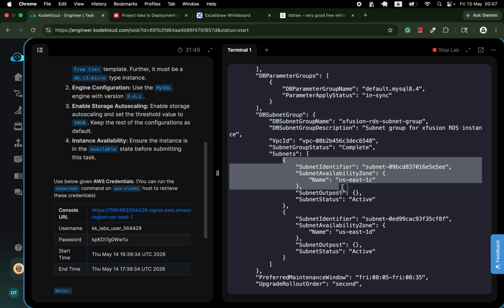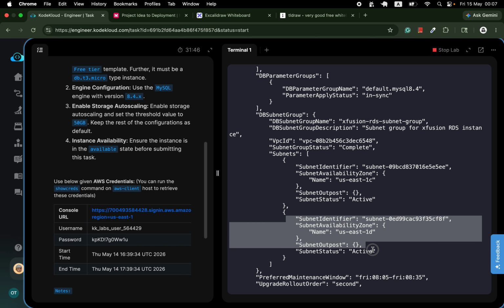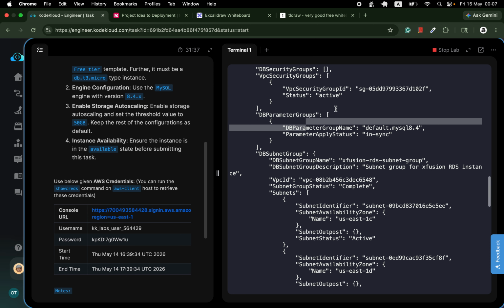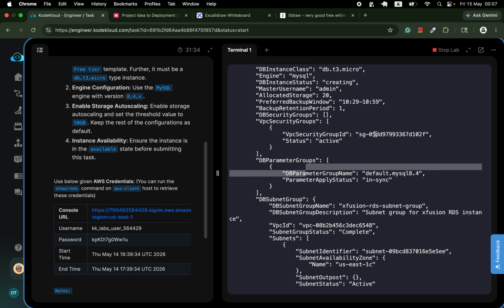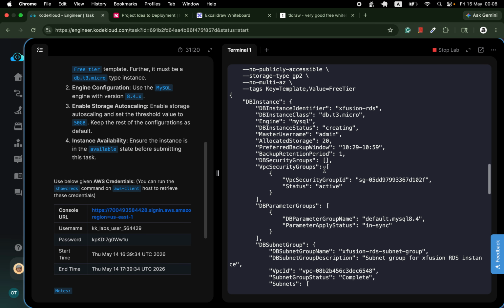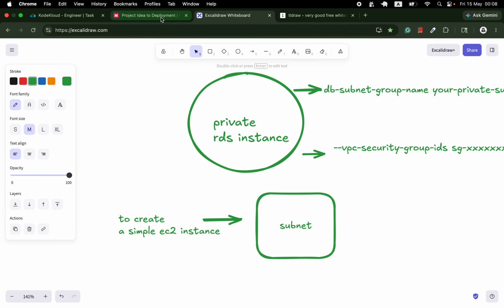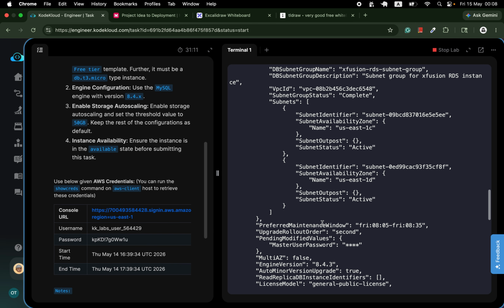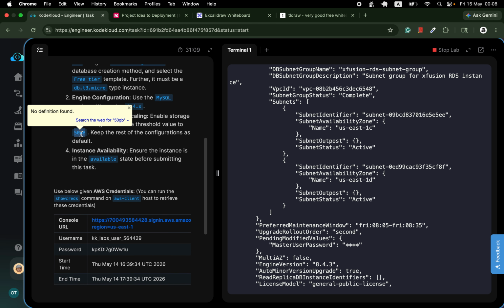Here the subnet data is added. Here also added. So we use two subnets. Here are the database parameter groups. This is the VPC security group ID. db.t3.micro. Engine is MySQL. DB instance is creating. Allocated storage is 20, but we do auto scaling up to 50 GB, the threshold.